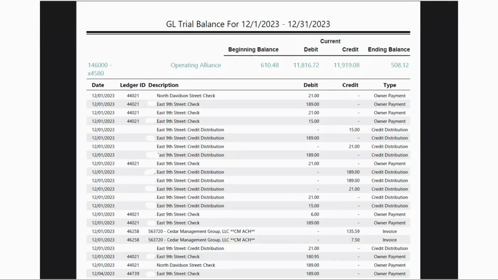The GL trial balance shows all transactions and activity related to individual GL numbers within the time frame listed at the top of the report. It shows each GL account that has been touched and all items that have touched it split into debits and credits. You will see the beginning balance, the total of debits, the total of credits, and the end balance delineated for each GL.